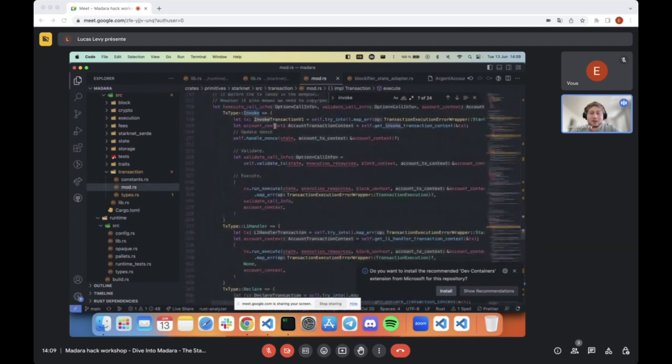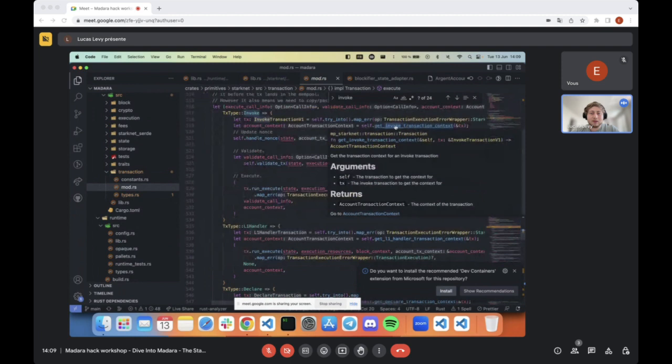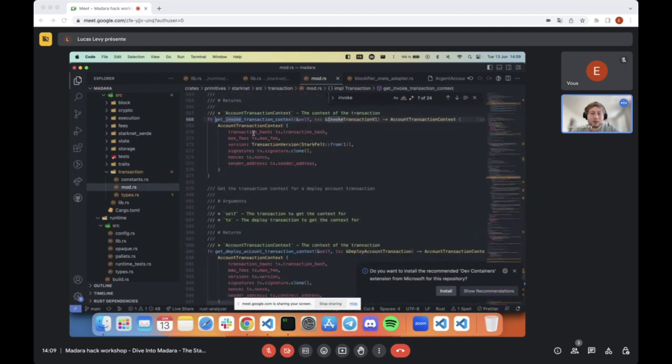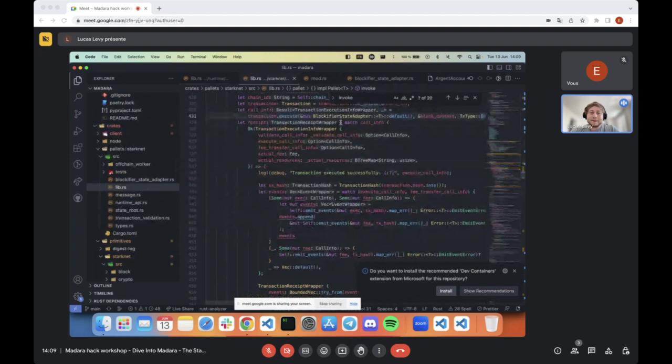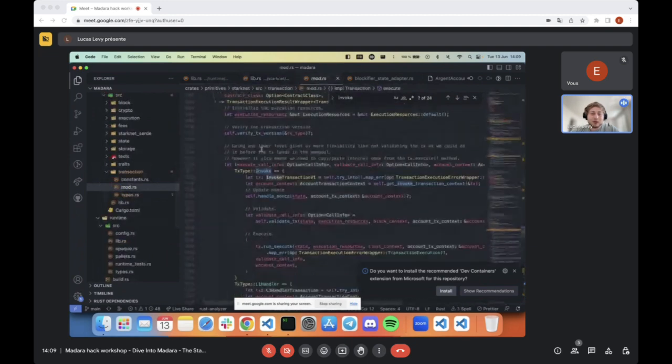Then we need to get the account context, which is that. So the transaction hash, the max fee, the version, the signature, the nonce, and the sender address, which is the account address.